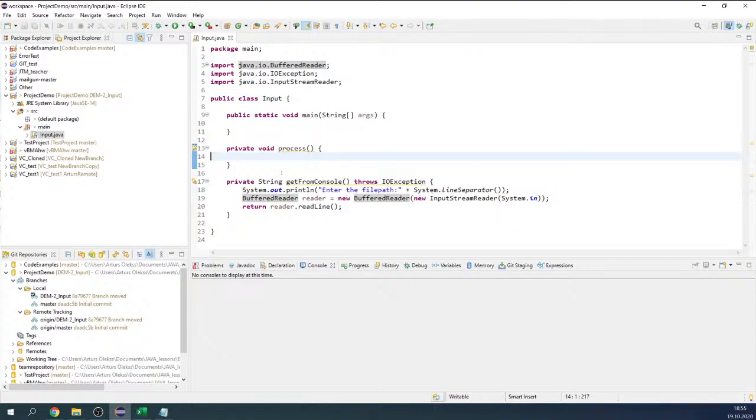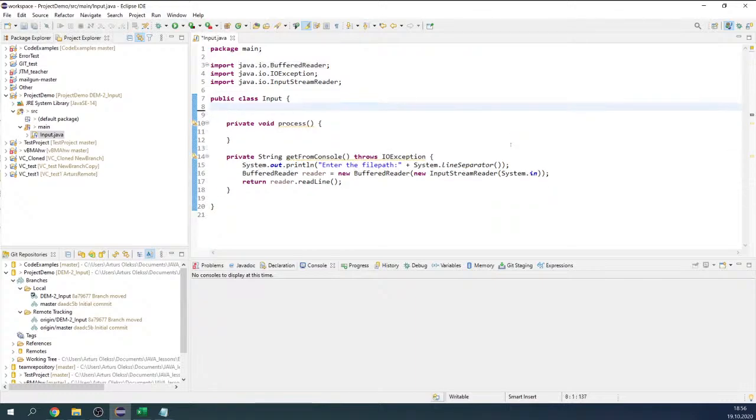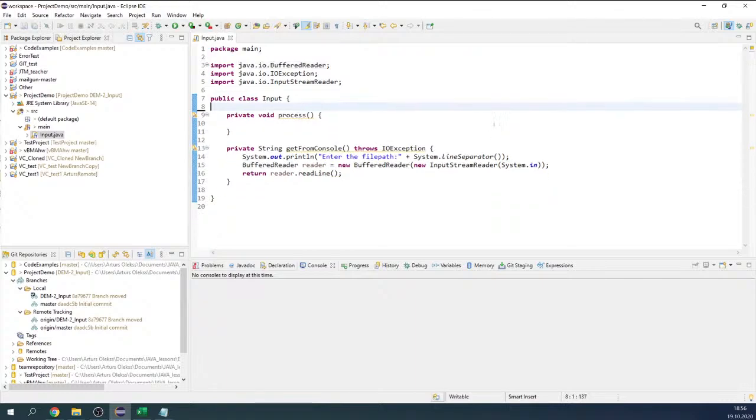Yeah, and maybe just to be honest, I don't really want to have a main method here. I will explain why, because I just want this class to be used for input only.